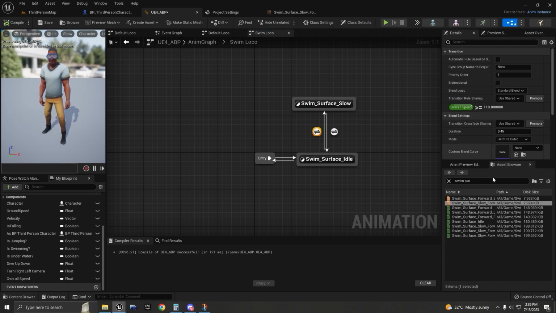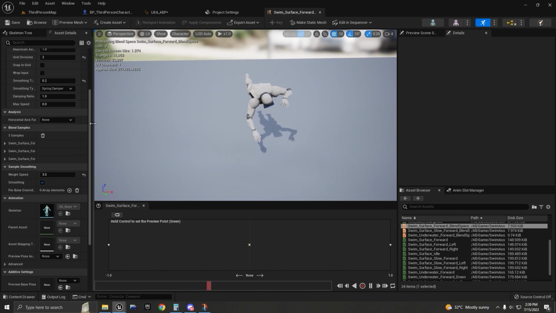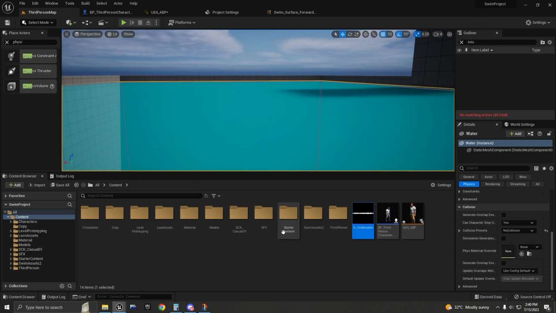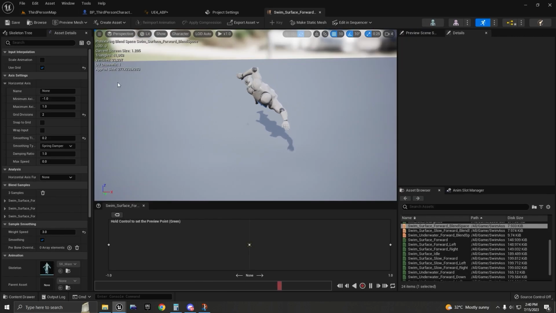And now I want to swim fast. I want to get the blend space to swim faster. Then I'm going to use this. This is the blend space for us to be swimming on the surface of the water and fast. So again, this is a blend space 1D. I guess it's 1D. Let me check. Yeah, blend space 1D. And here on the horizontal axis, you can let it empty.